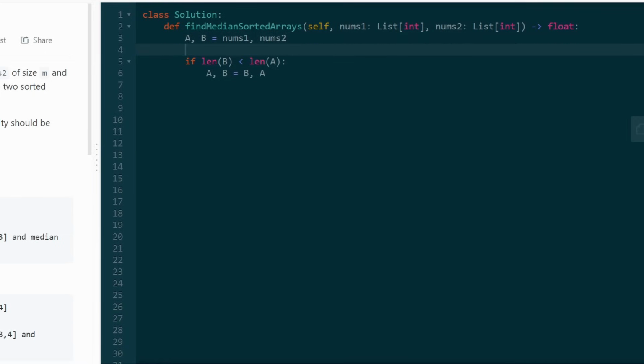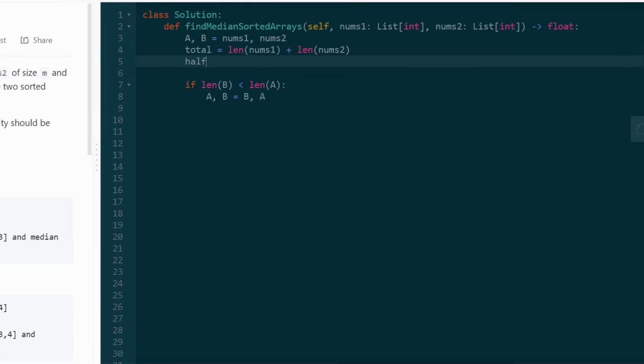So let's also get the total and half length of each of these. So the total is just going to be the length of each added together, and half is just going to be total divided by 2. In Python, we need the double slash if we want to do integer division. So now I'm going to run binary search on A because A is the smaller. So the left and right pointers are going to be 0 and length of A minus 1. And remember that half is going to tell us the total elements in the left partition.